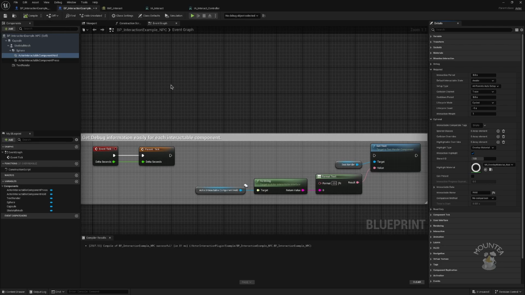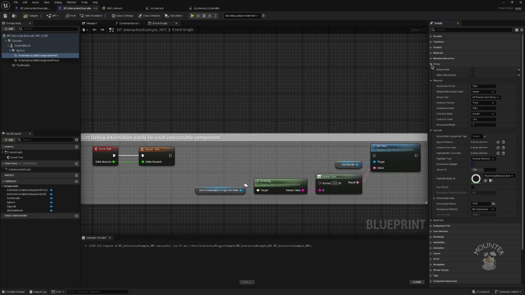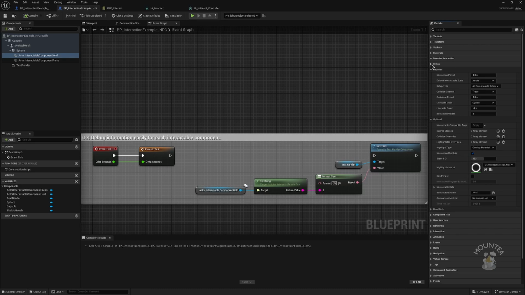Now let's take a look at those interactable data. Most data will be the same for every single component. So let's take a look at debug. Debug, as you can imagine, enables debug mode. Not really interesting, it simply shows some debug stuff if you're struggling. Now let's take a look at the most important required tab. The interaction period defines how long the interaction itself is going to take. In case of hold, it's going to define how long you need to press the button in order to finish the interaction.